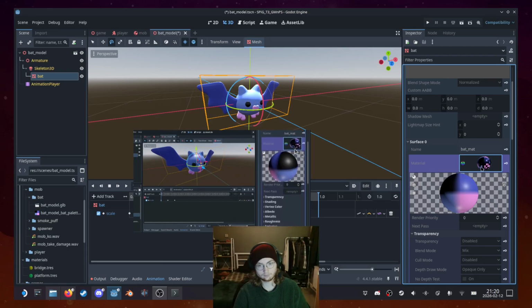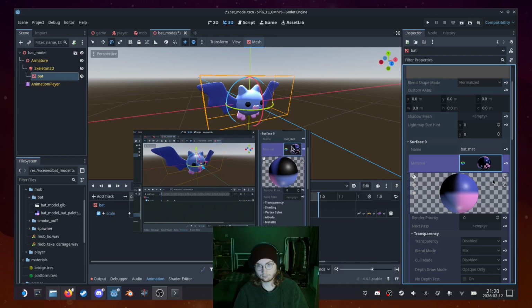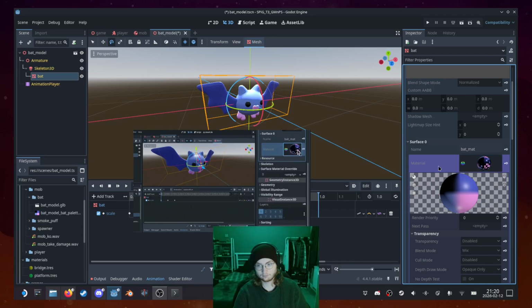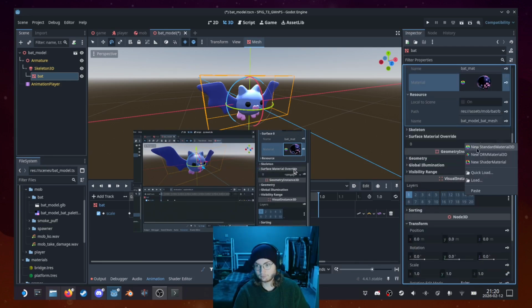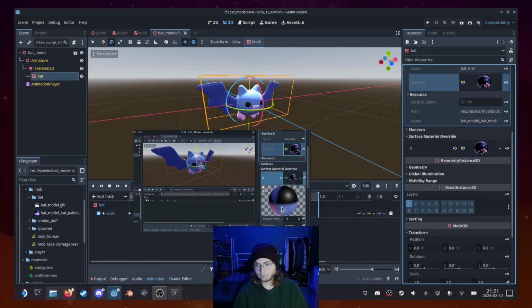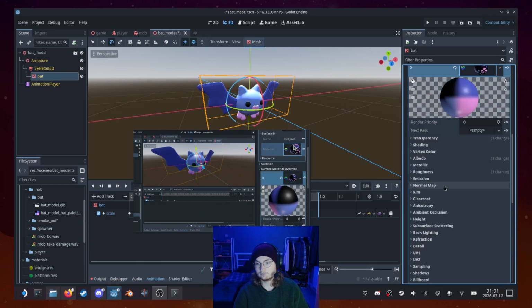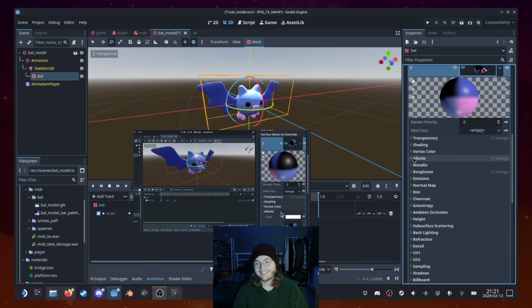Here is the simplest way to do that. You can right-click the material and select copy. This allows you to copy the material resource. And then you expand the surface material override section of the inspector, right-click the empty slot and select paste. And it's going to create a reference to this material that is now editable.